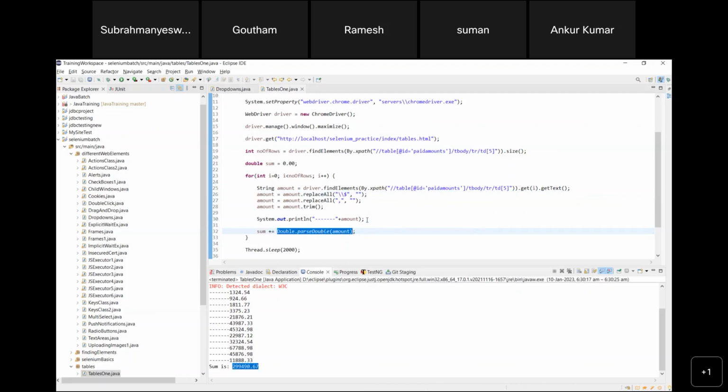Okay, do you understand this one? How we are getting the values from the table, how we are using this replaceAll function and trim function, and finally how we are adding, using the Double.parseDouble function, and adding all those values. Are you clear about this one, or any questions so far?